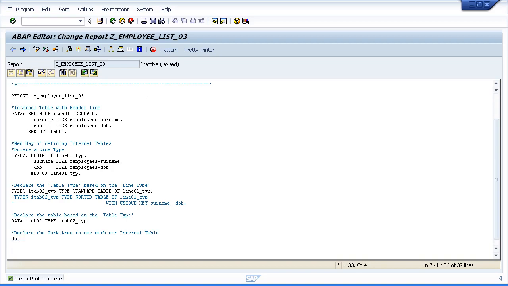So once again, we use the data statement. And I'm just going to call this WA, which stands for work area. And it's going to be a work area that we're going to associate with ITAB02. Now, the association is just in my mind, it's not anything in the system. So it's just a mental association. So I'm just going to say WA underscore ITAB02, just so I know what work area matches what internal table. Then we use the word type, and then we have to specify the line type.